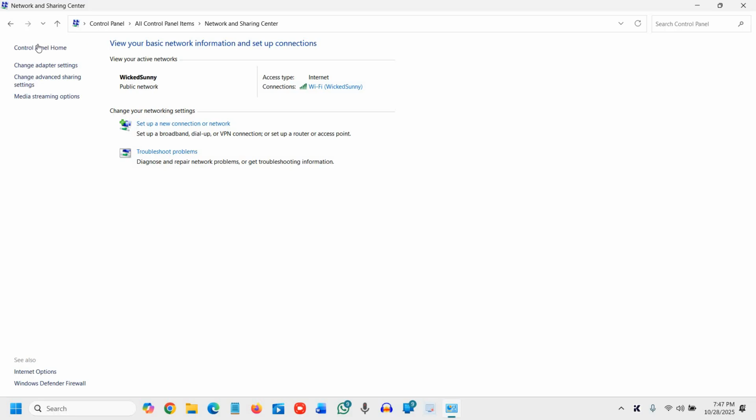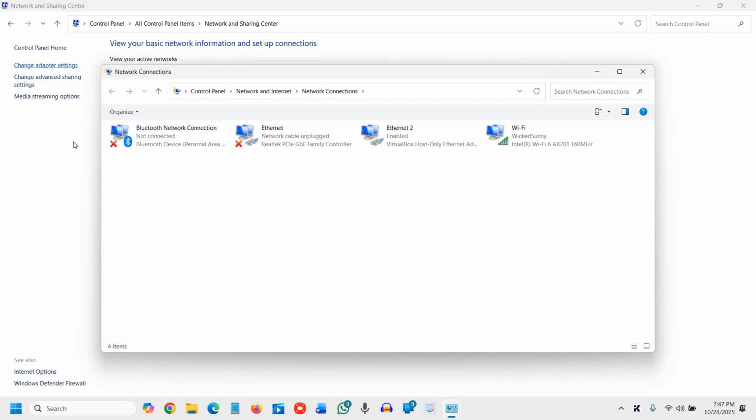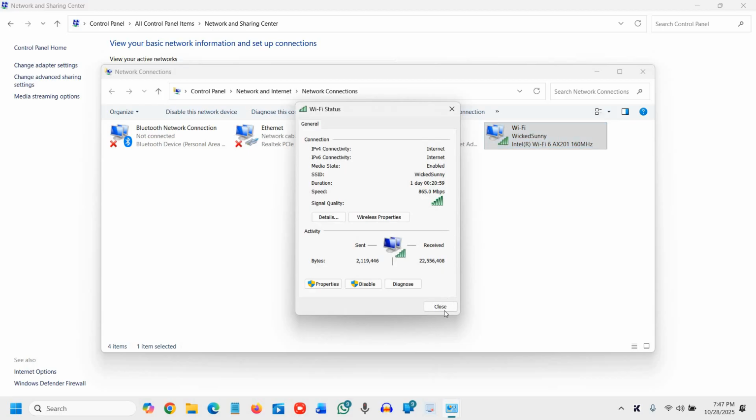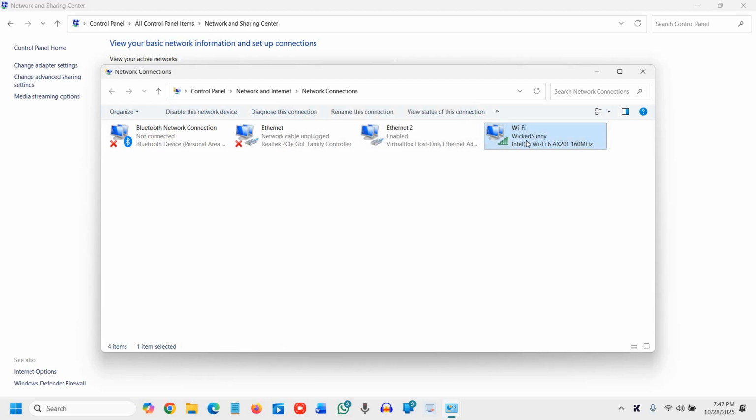Once you click on that, you will find at the left hand side control panel home. Change adapter settings. So we need to click on change adapter settings. Now you will find your adapters. Look for the Wi-Fi or the Ethernet, whatever you're using, whether it's a desktop or a laptop. So since I'm using the Wi-Fi, I'll do a right click on that and then I'll go to properties.